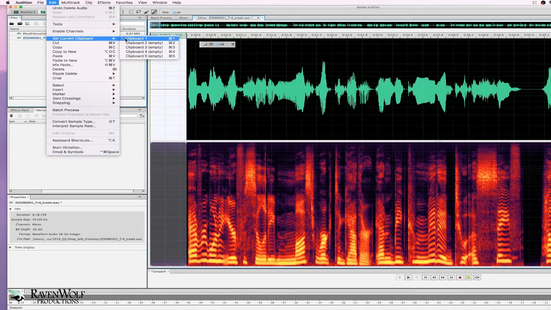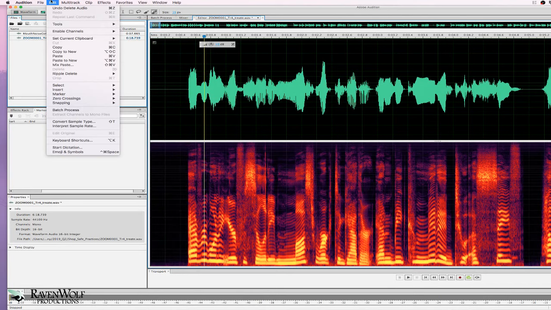So what I do is I make my first one the half-second size of room tone space. Then I set a new clipboard, and you can do it here in your controls: Edit, Set Current Clipboard, and then select the second one.